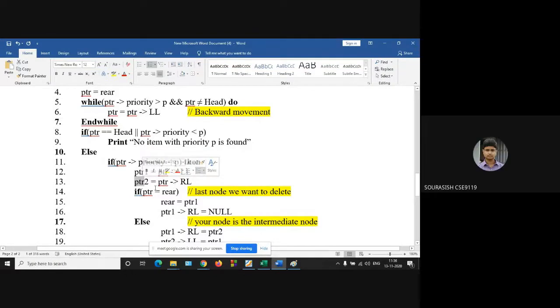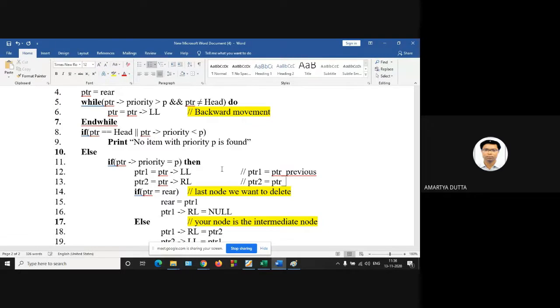So this is the PTR previous and this is the PTR next. PTR1 is PTR previous, and PTR2 is equal to PTR next.